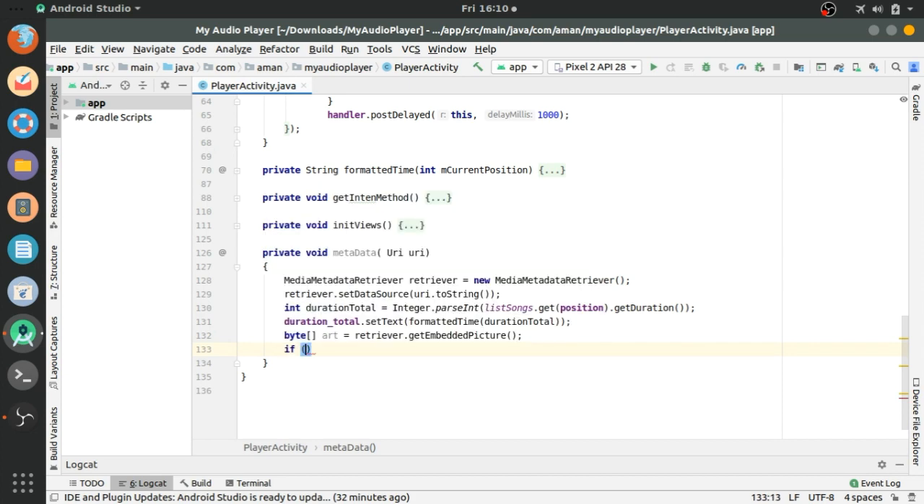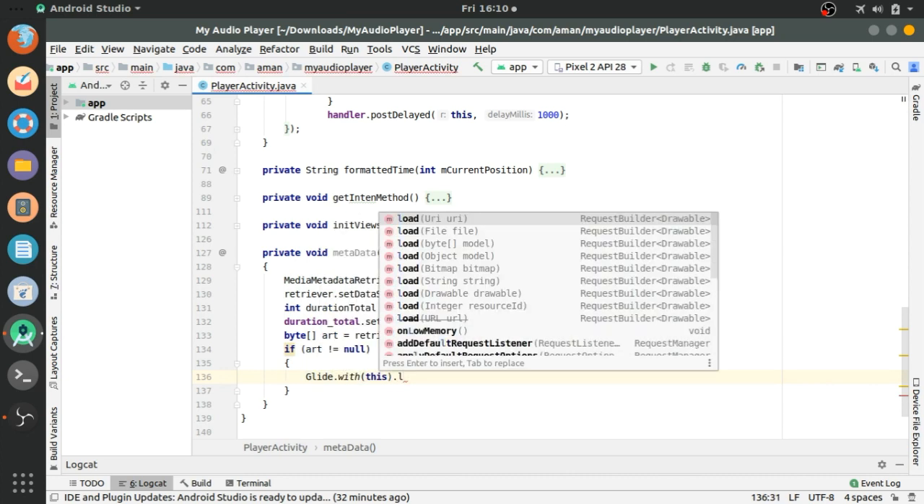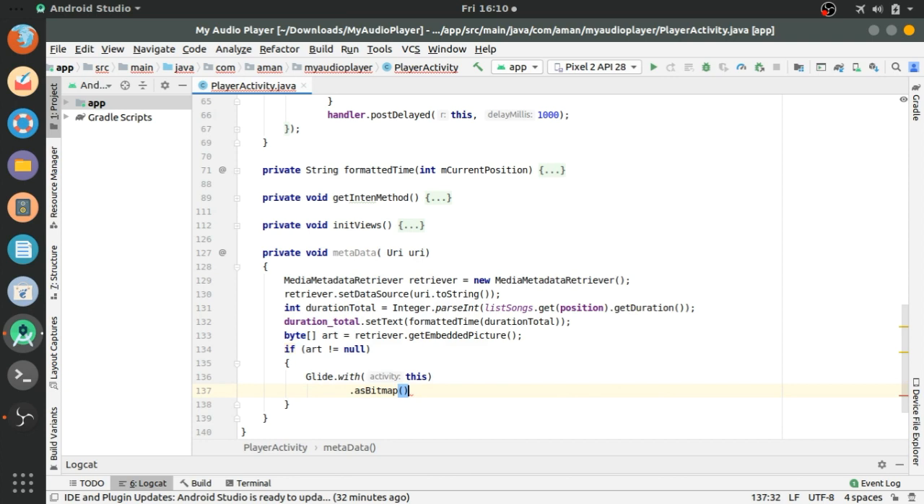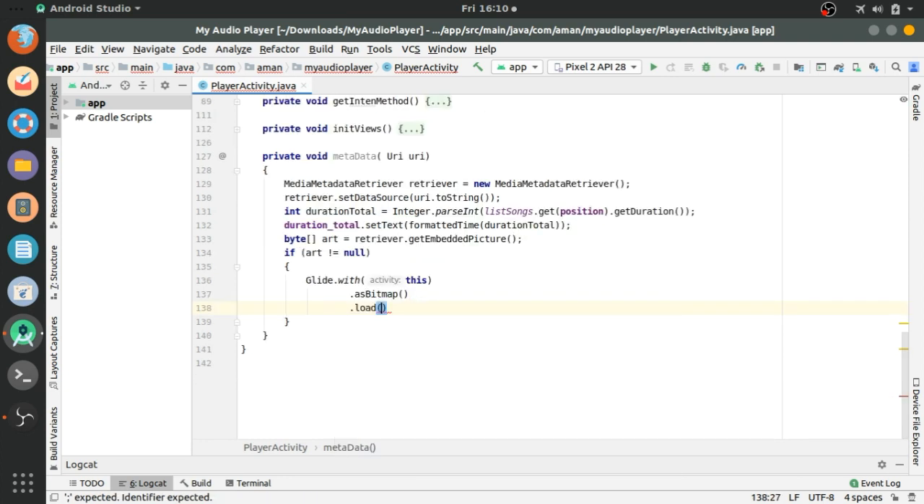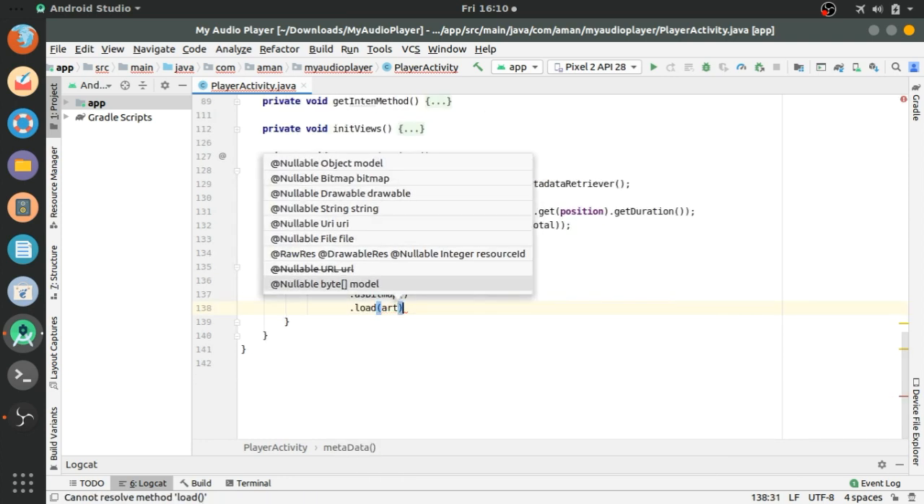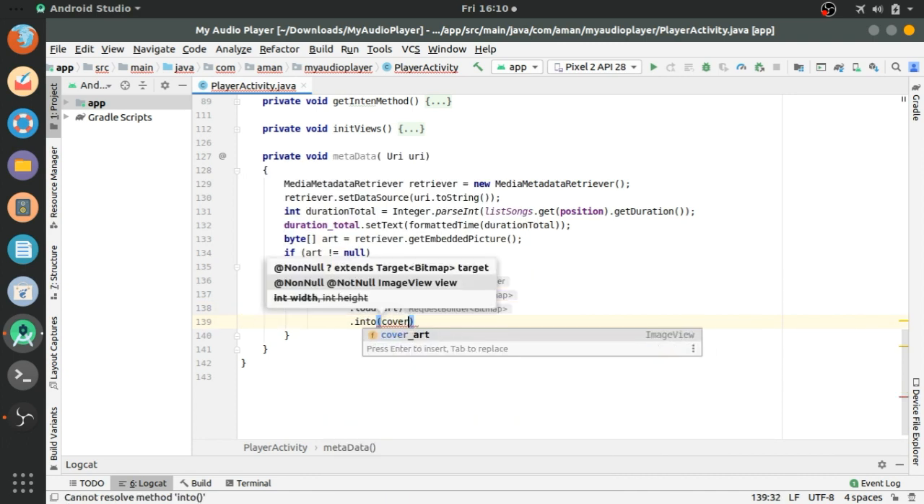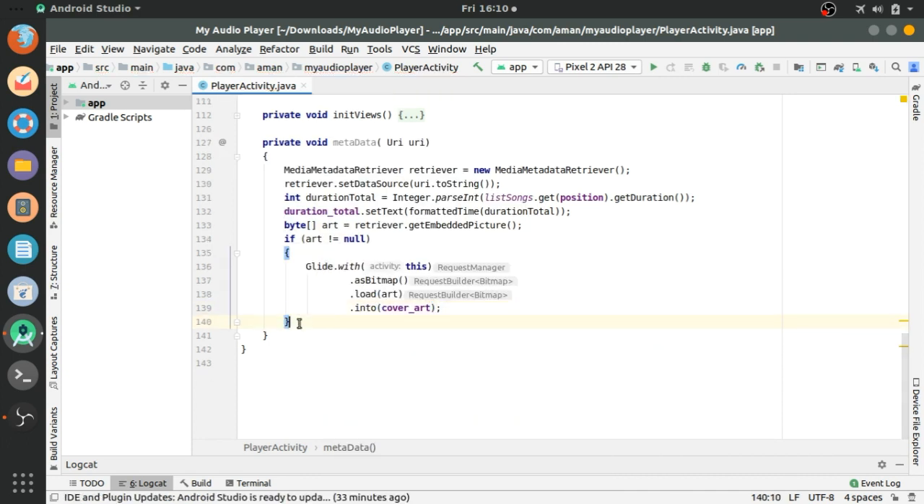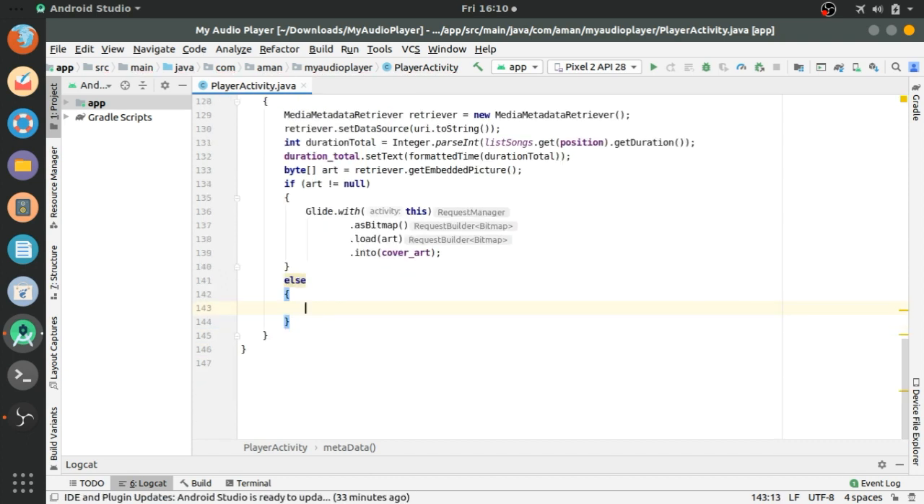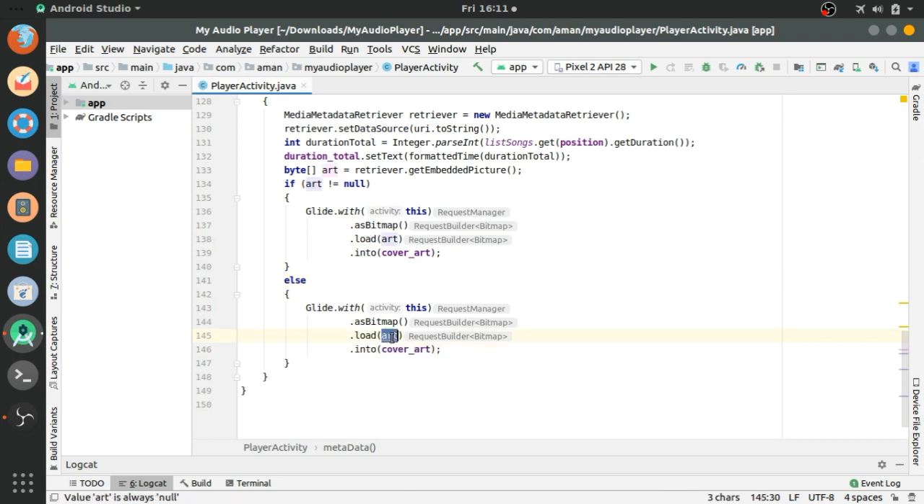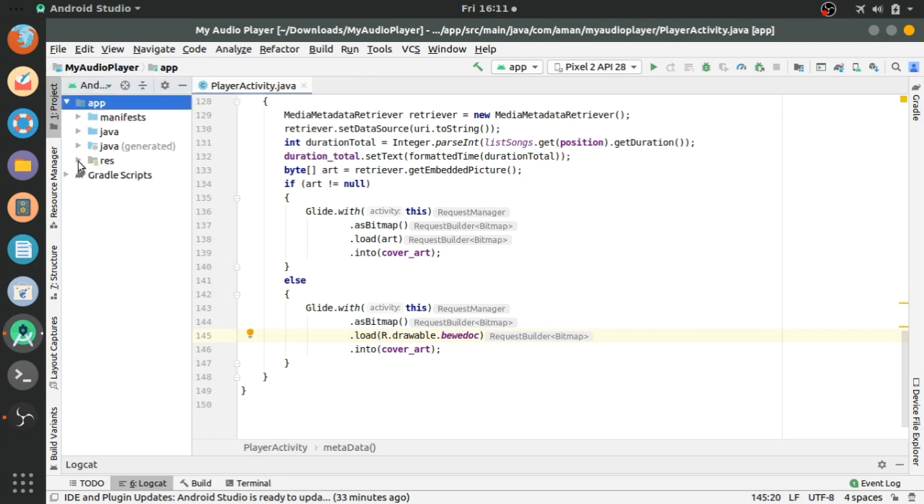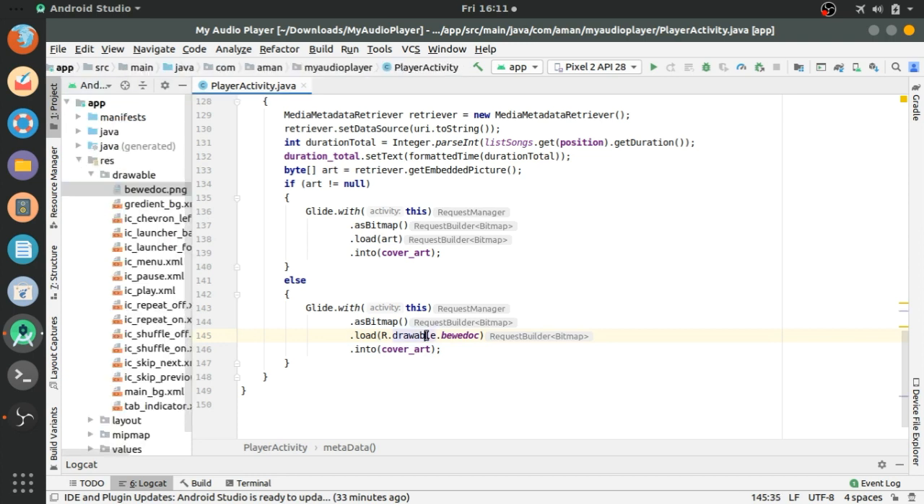getting the byte array type of album art using getEmbeddedPicture, and if art is not equal to null, then we will Glide with context this as bitmap dot load and load art dot into cover art, and in the else block we will copy this and paste it here, and just change this art to R.drawable.vdoc that we have pasted here in the drawable folder.